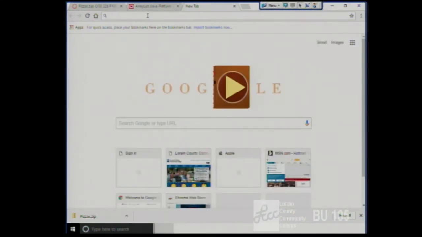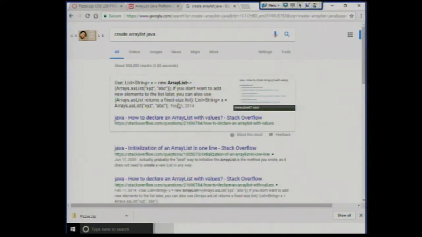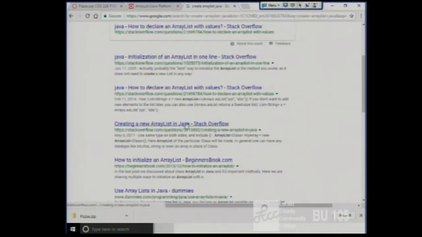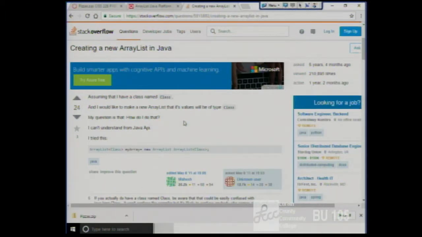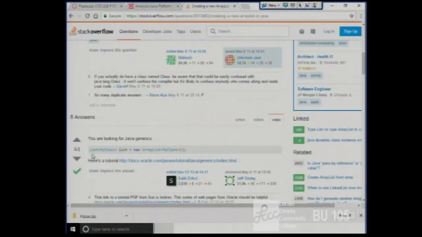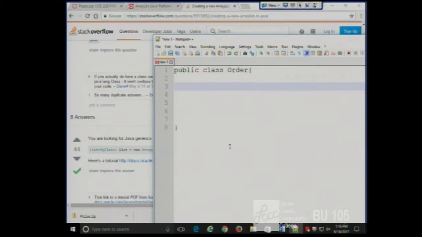I always have to double check the syntax. I think I know how to do it, but all right, this is what I am looking at. I'm going to create a private variable called, of type rather, ArrayList.